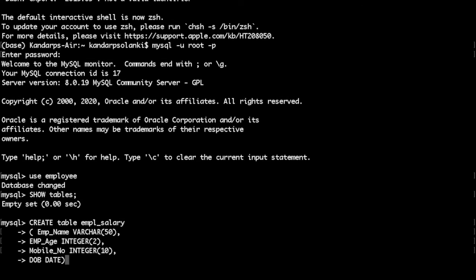This means that you want to create 4 field names, that is emp underscore name, emp underscore age, mobile number, and DOB, and their field types are varchar, integer, and date respectively. Don't forget to put a semicolon and press enter. It will write Query OK, 0 rows affected in 0.06 seconds, that is the processing time.